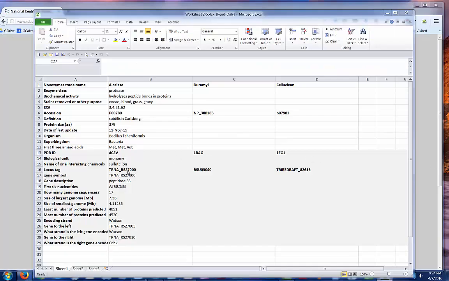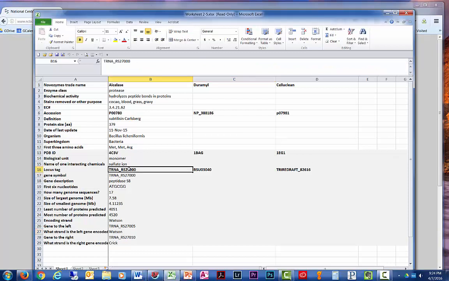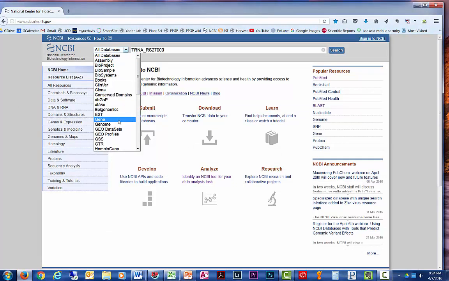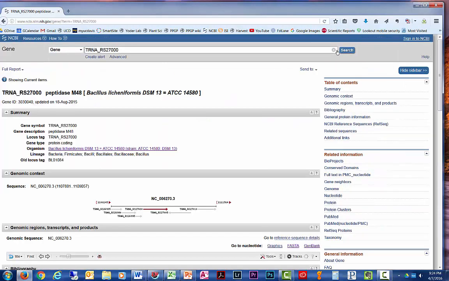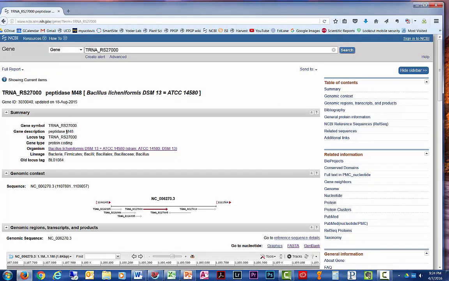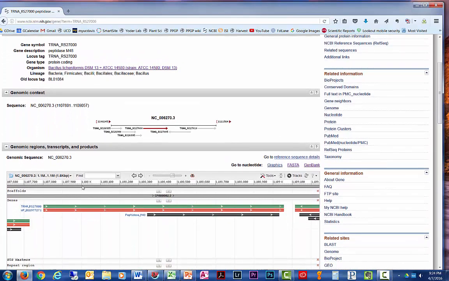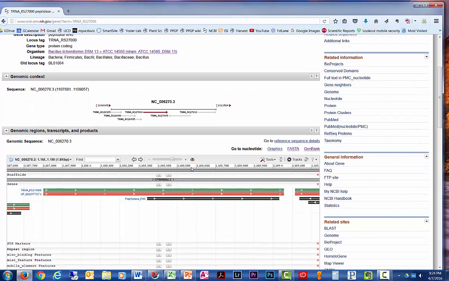Now you want to use this locus tag, and you want to search the GenBank database, and you want to search the gene database. At the top here gives you some information to fill in the first couple rows of that Excel table. Scroll down to the genomic regions, transcripts, and product section, and this is called a genome browser.